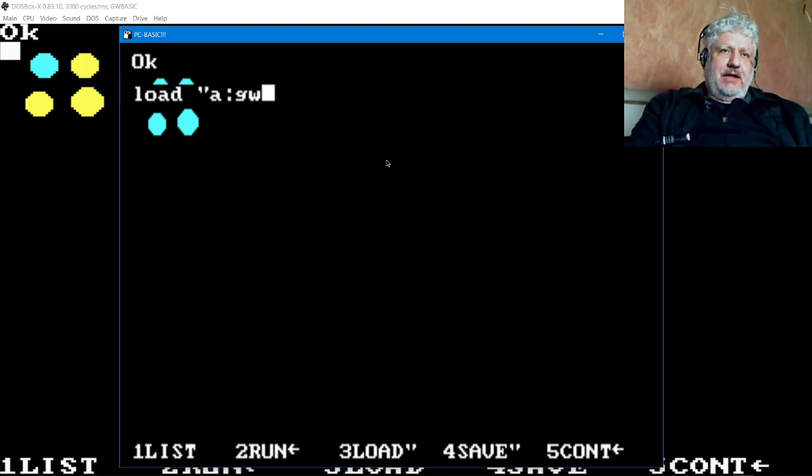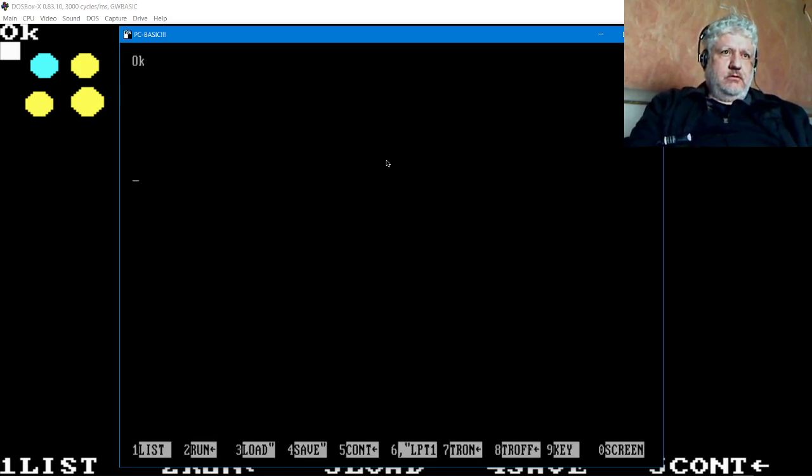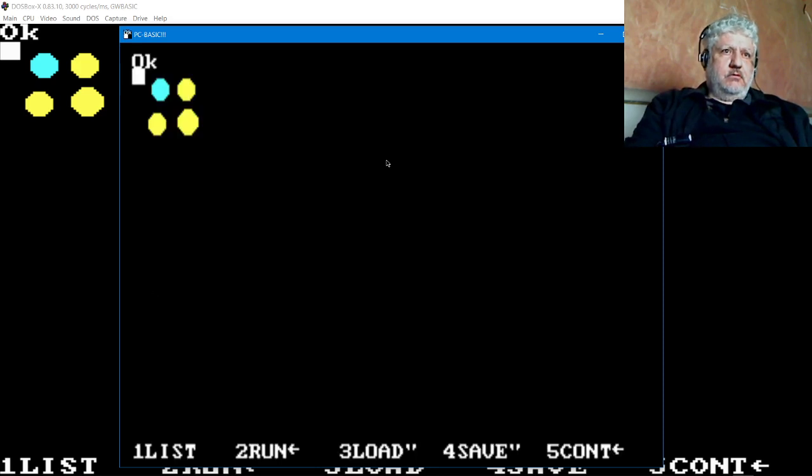I'm using different paths because of just the way PCBASIC gets configured. So if we run the same demo, we get the same thing. Okay, so it's the same thing.